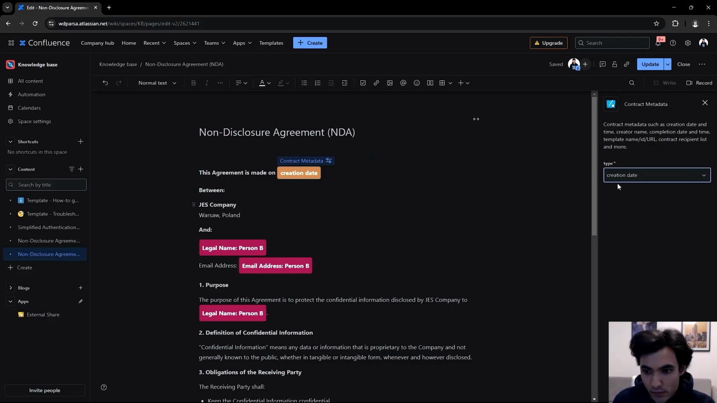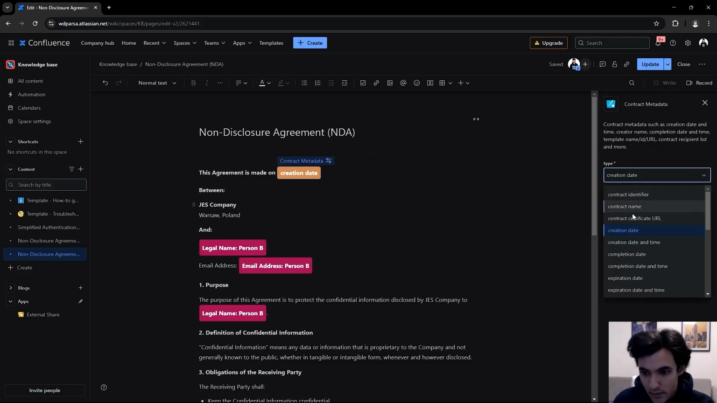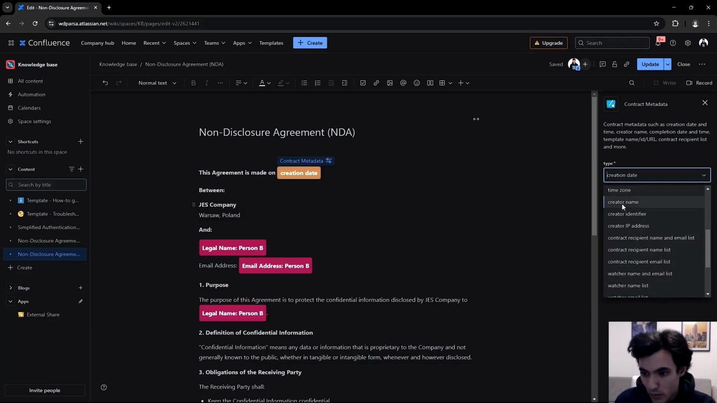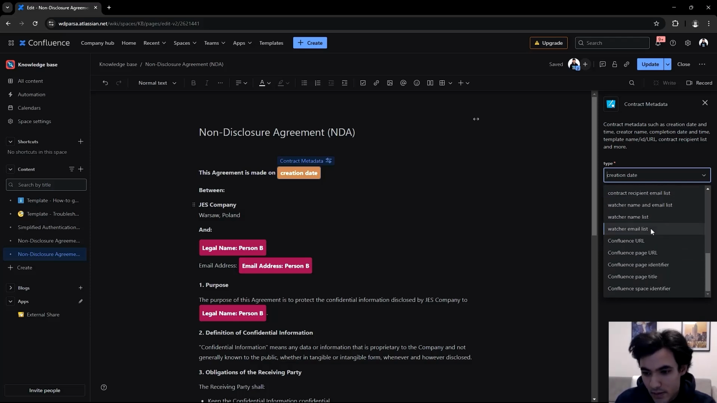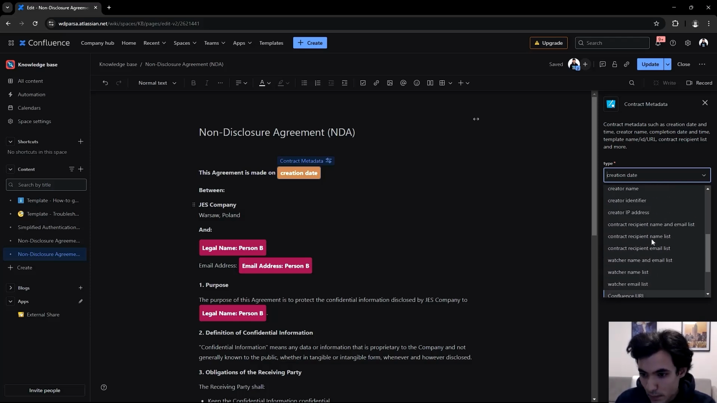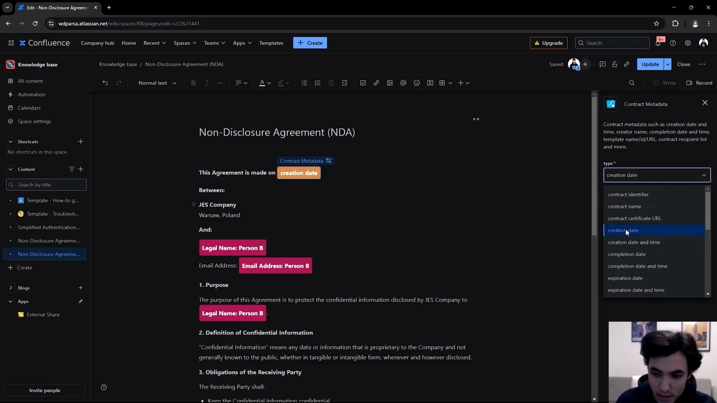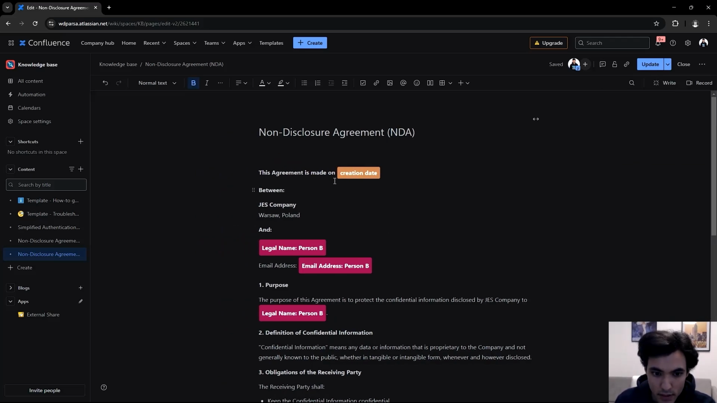This is going to automatically populate some of those fields because the tool is aware of that information. So these are things that do not need to be populated or provided by you beforehand. Things like time zone, creator's name, IP address, the URL page, or the creation date, completion date, and so on. In this scenario, the argument is made on, so we're going to place a creation date.